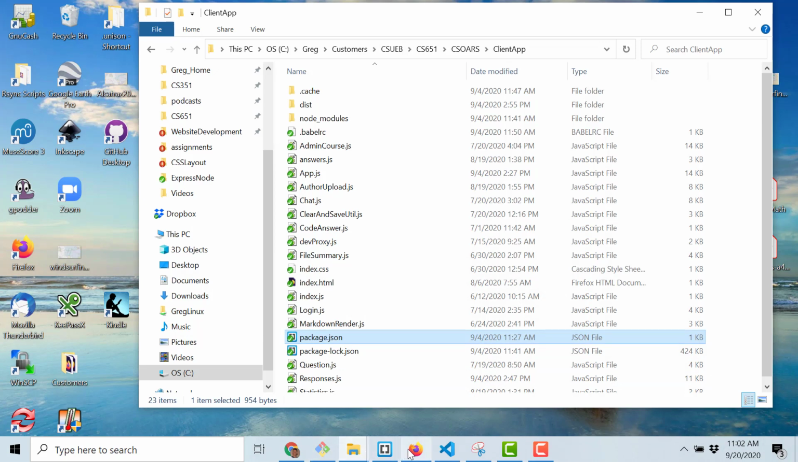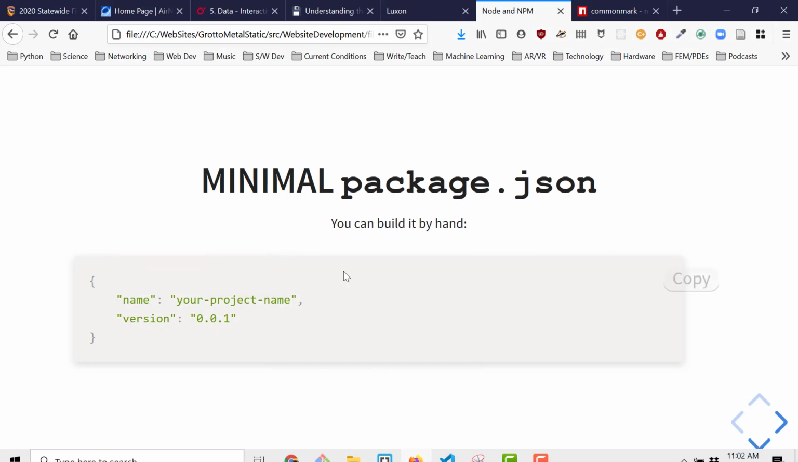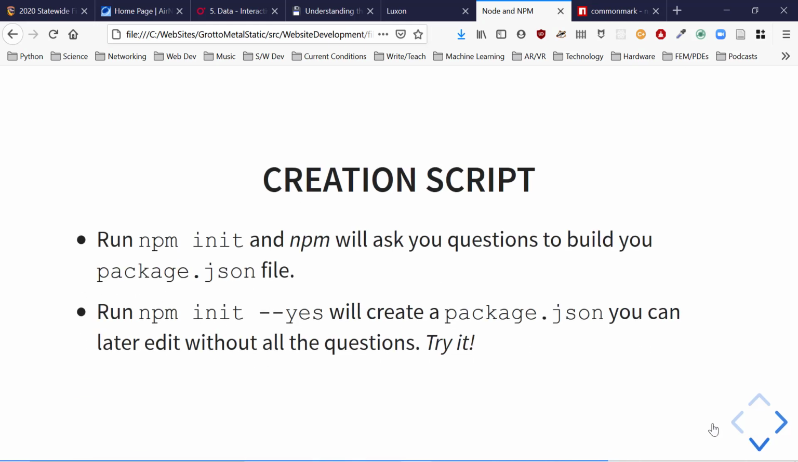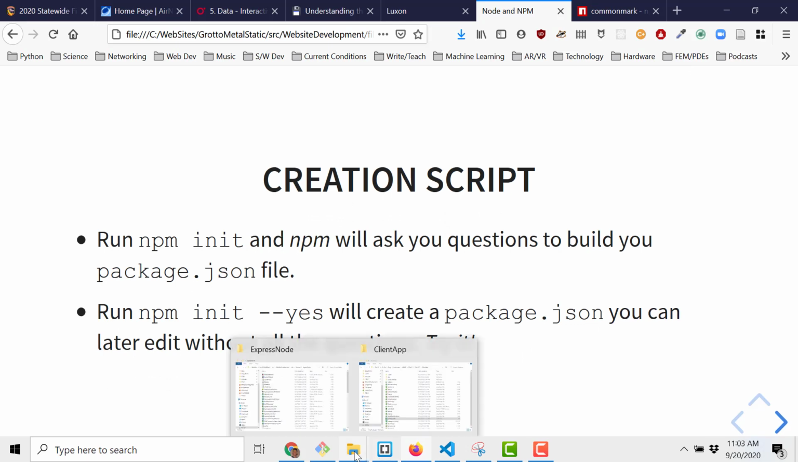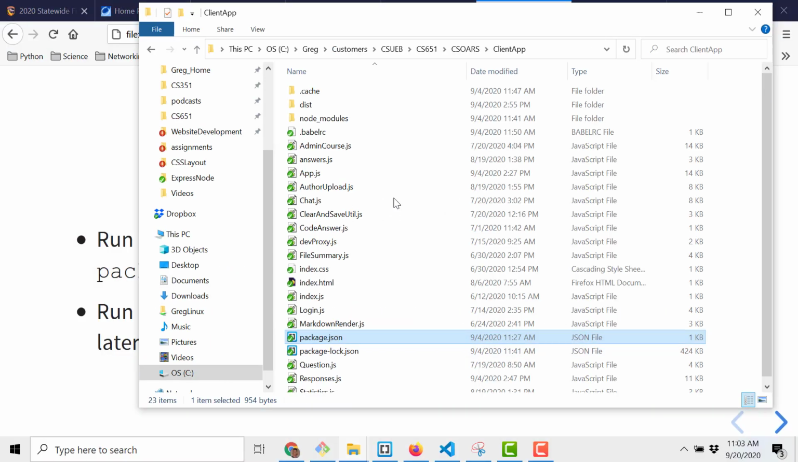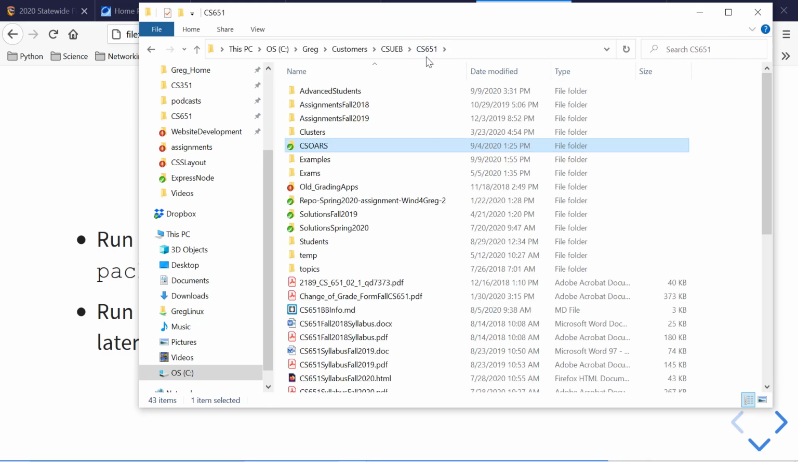So, how do we deal with this? You can start with one you build by hand. It needs the name of your project and a version number, minimal. Or you can run npm init. Let's find a place to do that.